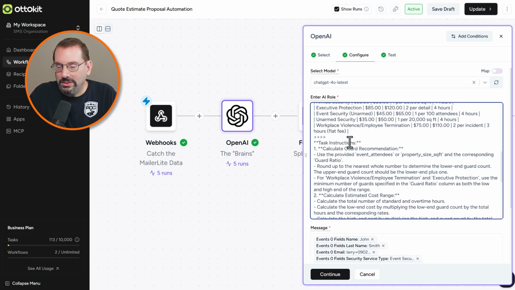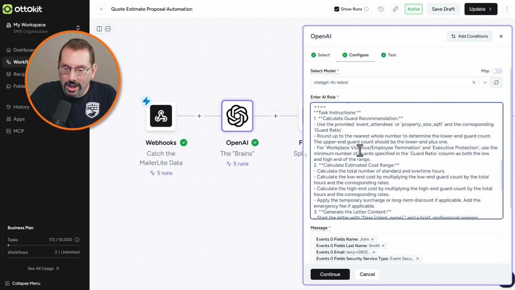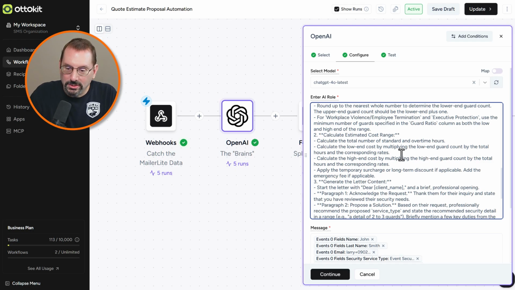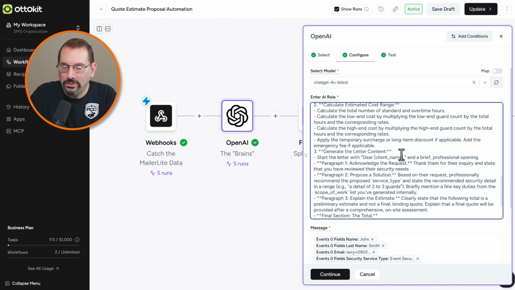And then we ask it to calculate all that information, and so we're telling it how to do that. You're going to use the provided event attendees if it's asked for an event venue and the property size, and use the guard ratio. Round up to the nearest whole number to determine the lowest end guard count. And again, for workplace violence, it's a little different. And then we're saying, hey, calculate the estimated cost range. So taking all of that calculation into factor, total the number of standard hours and overtime hours, low end cost by multiplying the low end guard count. You can read it all here, and again, I'll have this all in the guide for you.